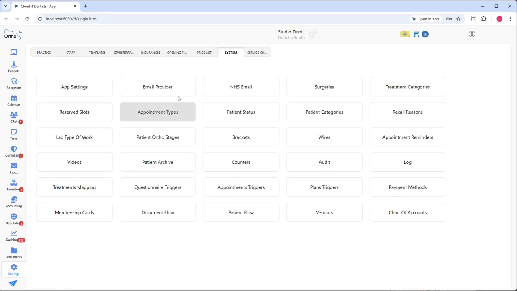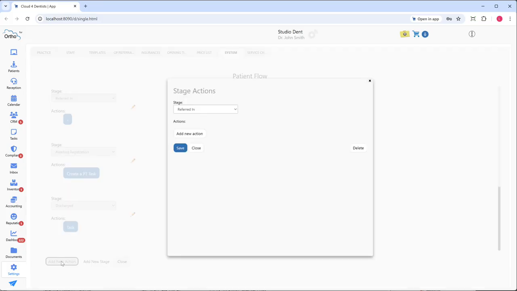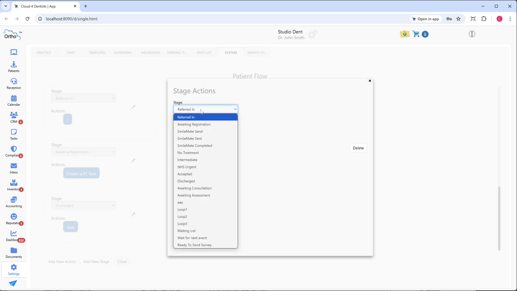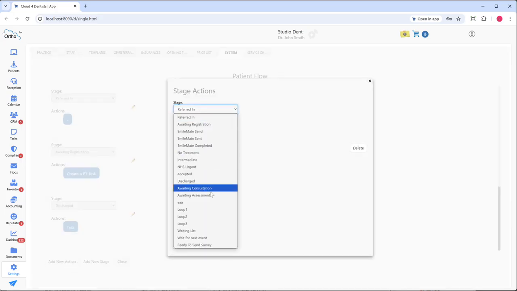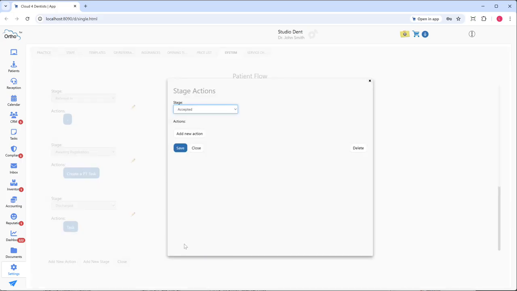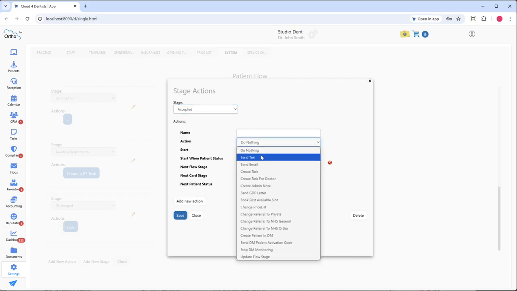So if you go under settings and system, you have your patient flow here. Patient flow basically is a set of actions. So for instance, you create a new action, you can create as many stages as you like here. And if the patient is on a stage accepted, for instance, you can add a new action. The action can do nothing, or we can send a text, an email, or create a task on the system. We can create a task for a doctor.